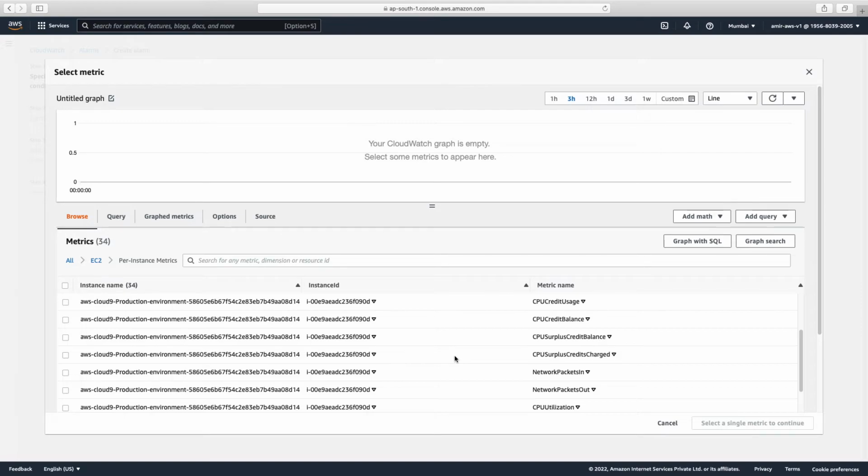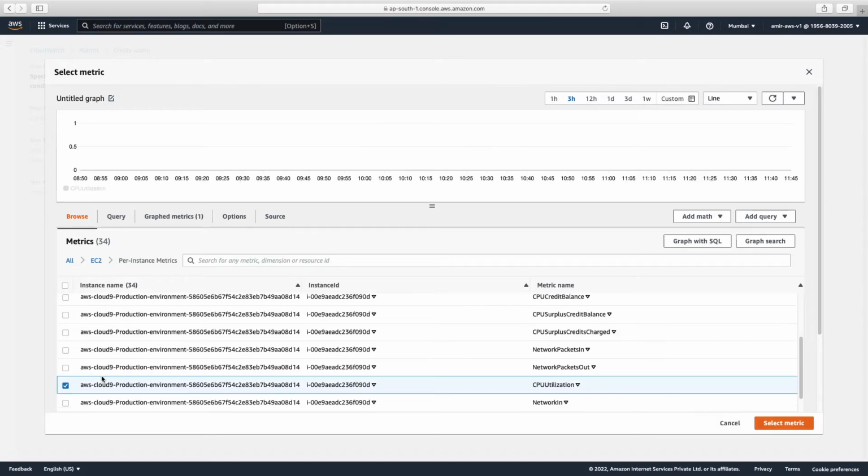Okay, we have over here. So this EC2 instance is running. So let us click this. We can choose one metric at a time, because the alarm which we need to set is for one metric. And see, all are say Cloud9, but what we are putting on CPU utilization.